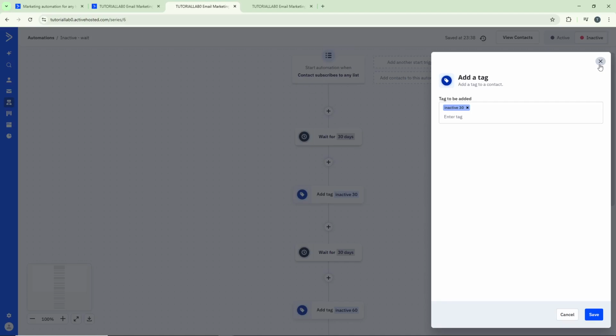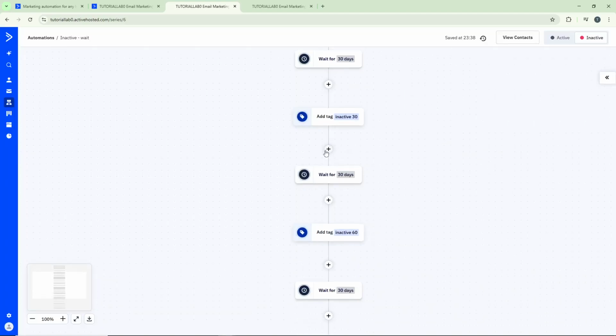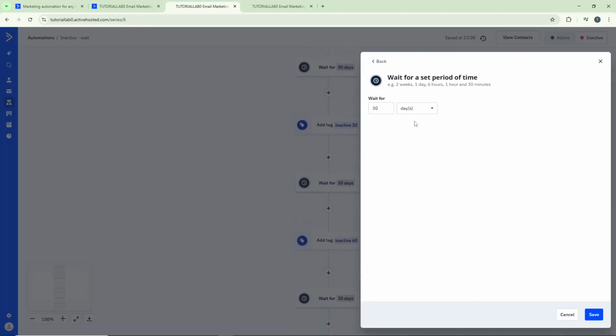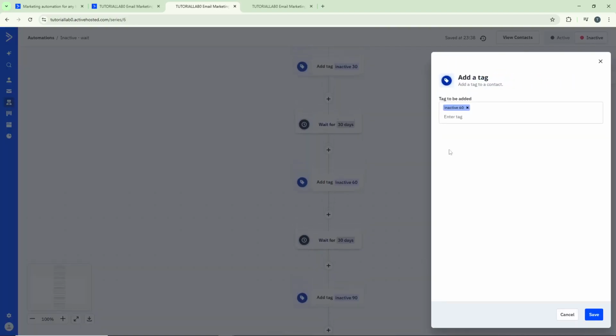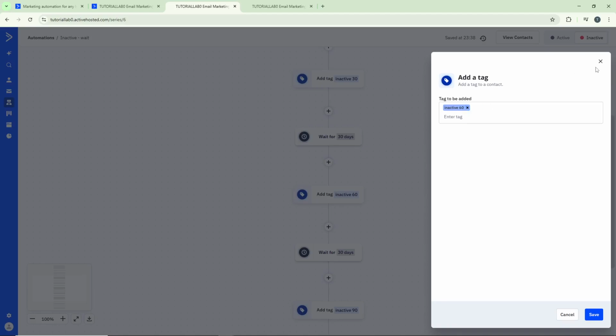Repeat this process for the next milestone. Click the plus button, select Wait, and set another 30 days. This extends the total inactivity period to 60 days. Then add another tag action and name it Inactive 60. This marks subscribers who've been inactive for 60 days, giving you a clear picture of their engagement level.